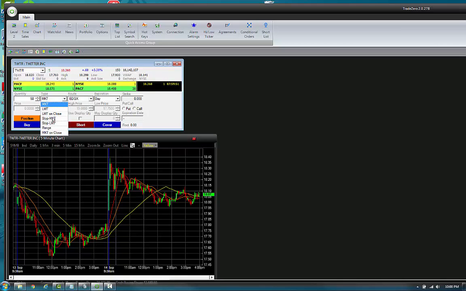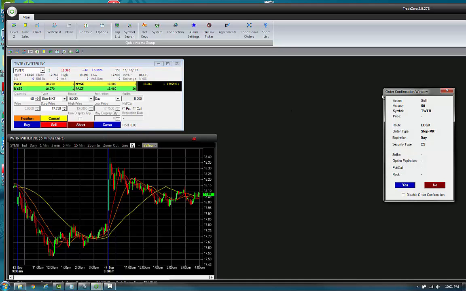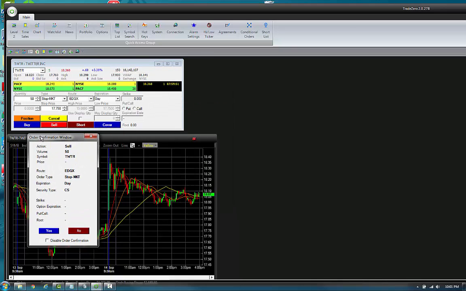If you're going to put in a stop order, let's say I bought Twitter at $18. I'm going to put a stop order and say if it drops, I bought it at $18, so if it goes to $17.75, I want to sell it. Click sell. Show me the order confirmation window. Okay. And I can either hit yes to execute the order or no if I don't want to do it.